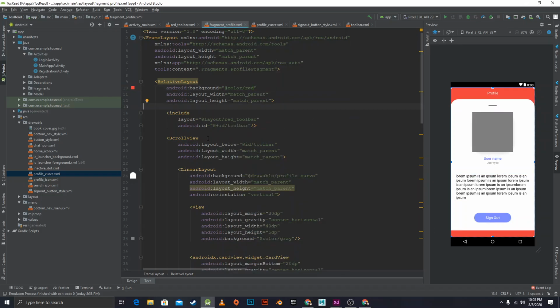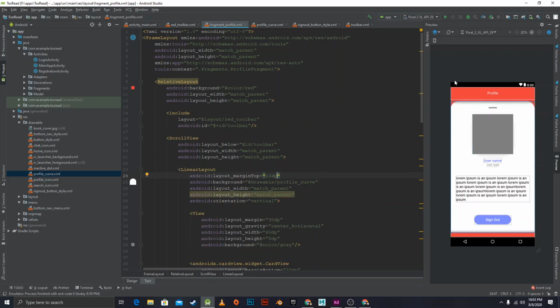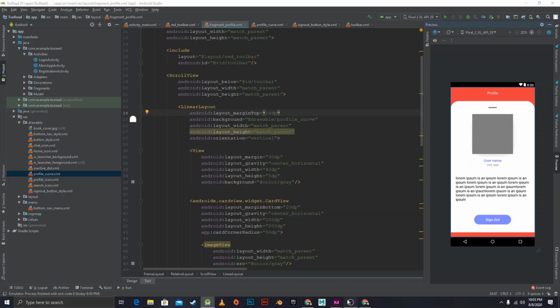I get it. So the scroll view would, no, where is it, the linear layout over here, it has the curve, and then margin top of 10 dp, that will push it down a little bit, and then the bottom nav bar would cover this. Alright, so that should work, I assume. Let's see.